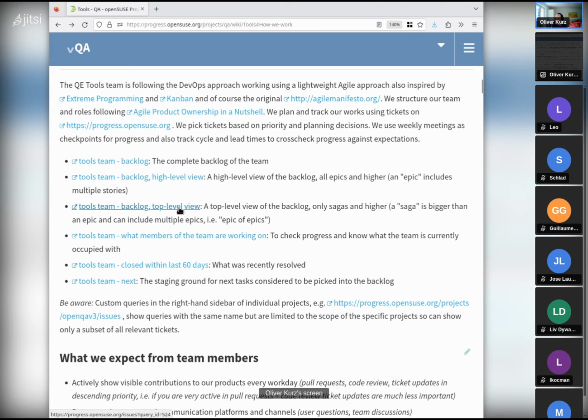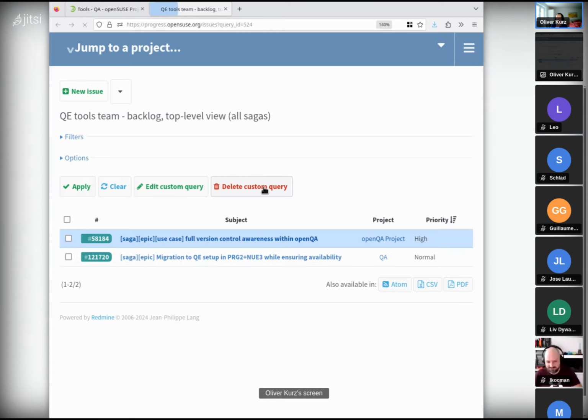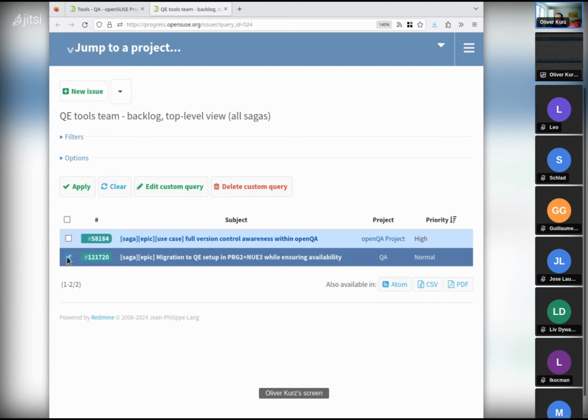Cool. So, top level view. That's unchanged. We are working on the migration setup in Prague and Nuremberg 3 while ensuring availability. As you saw, there had been more machines being set up in the new location. Now in Prague 2, we are down to a few machines, I think, which need to be handled by IT, connected, so that we have access.